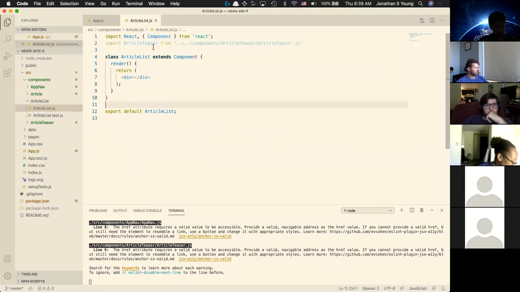All right, so it looks like article list right now doesn't really do anything. It's importing from React. It takes in a component library from the React NPM module. All those modules are found over here. And it looks like we're going to be rendering some article teasers, but we're not using it anywhere yet.